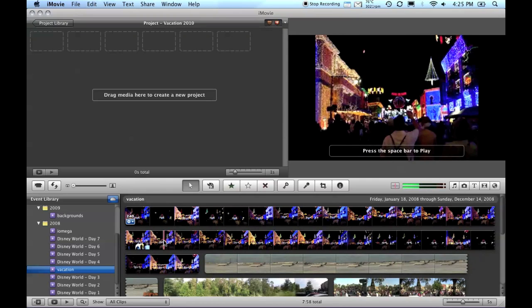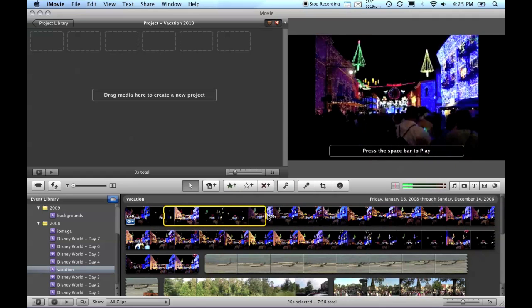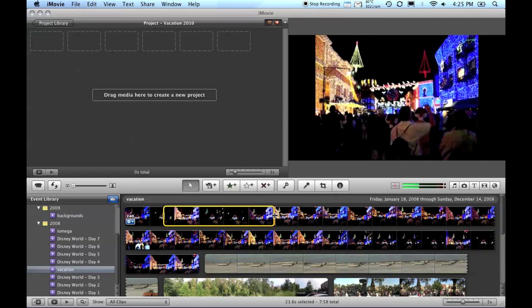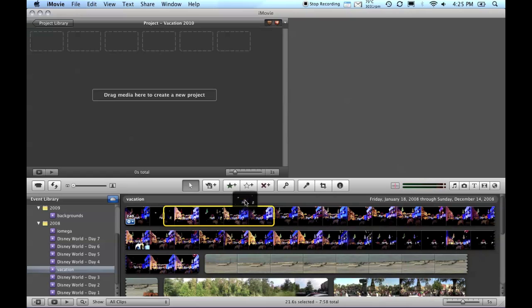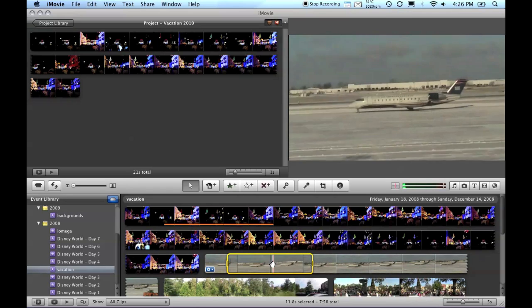To add a clip to the new project, select the clip that you want by clicking and dragging across the clip for the part that you want in your video. Now, drag this piece of the clip to the project video. Continue to do so with all the clips that you would like in your final video.